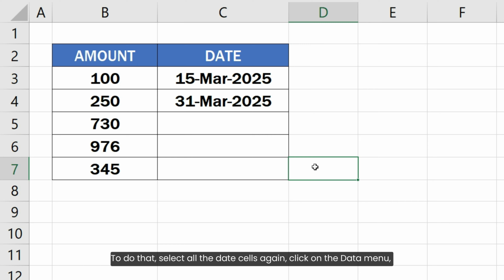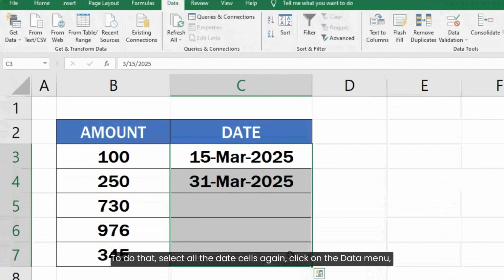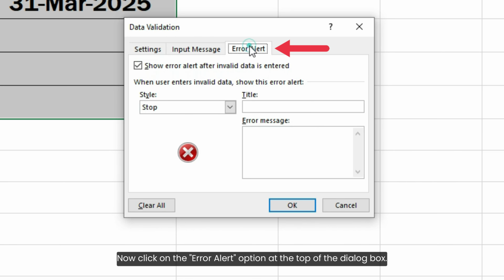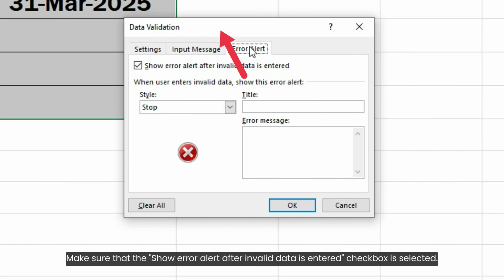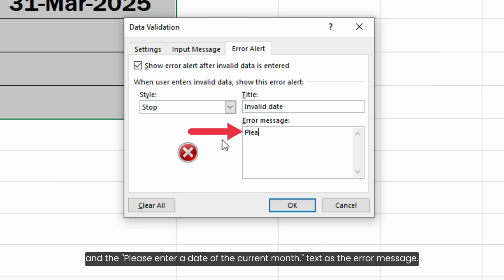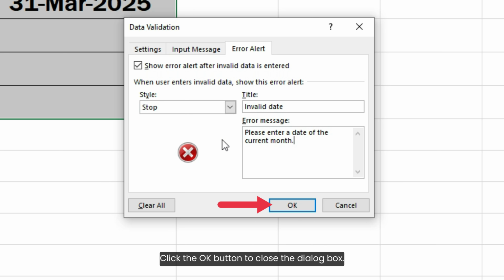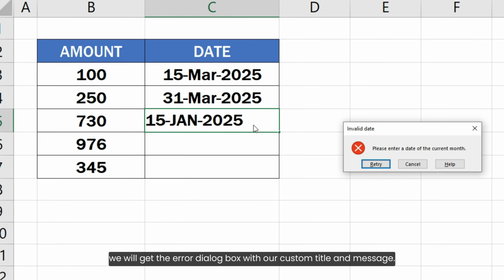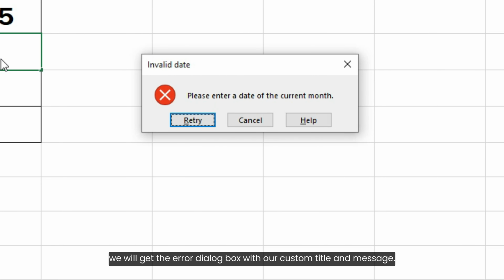To do that, select all the date cells again, click on the data menu and then click the data validation icon. Now click on the error alert option at the top of the dialog box. Make sure that the show error alert after invalid data is entered checkbox is selected. I will type the invalid date text as the title and please enter a date of the current month text as the error message. Click the OK button to close the dialog box. Now, when we try to enter an invalid date in any of these cells, we will get the error dialog box with our custom title and message.